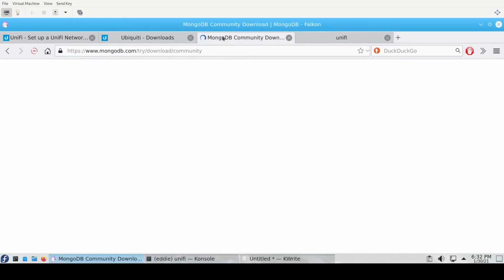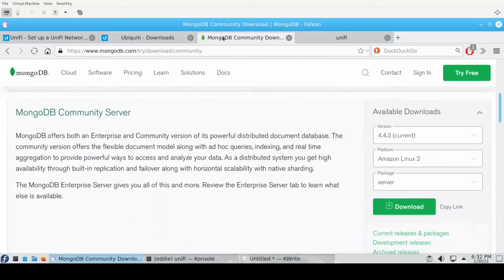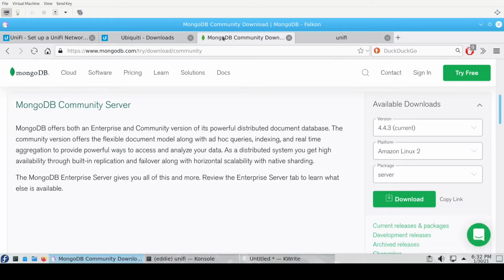Now, I know that MongoDB had some licensing changes, I think in the last year or so. It may have been longer, that basically makes it pretty difficult to get a free version of MongoDB, but they do have a community version, which in my testing I have found has worked well with what we need. So just like everything else, let's get the most current version.